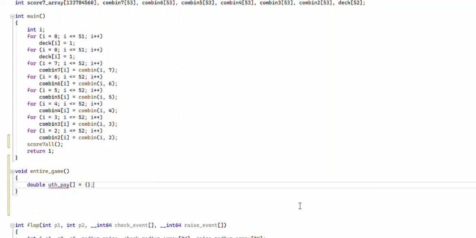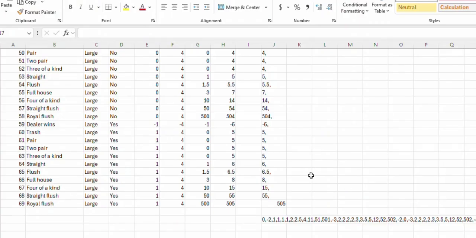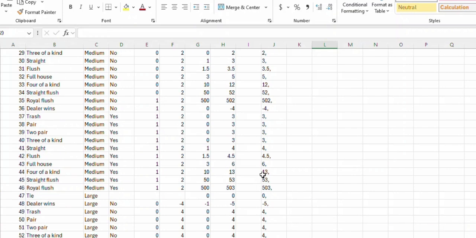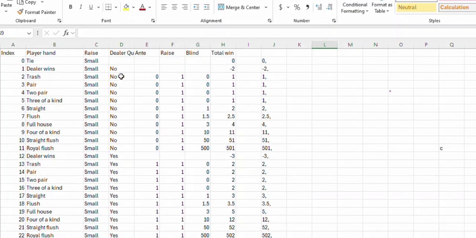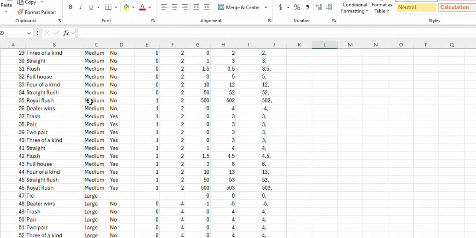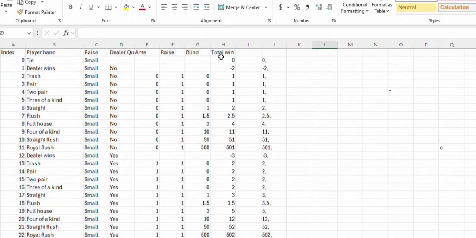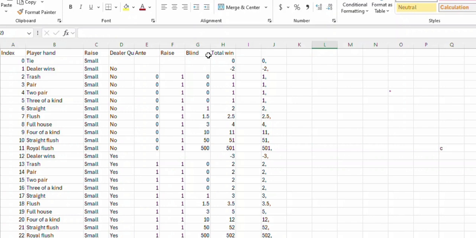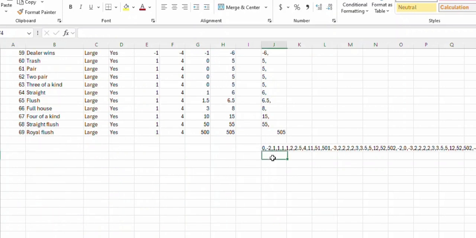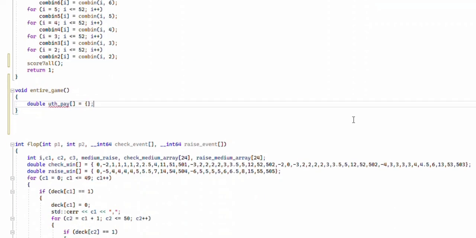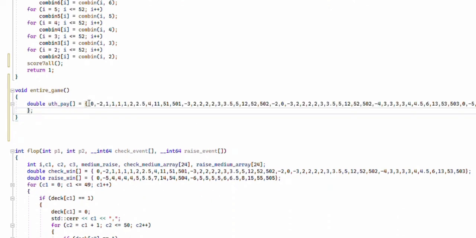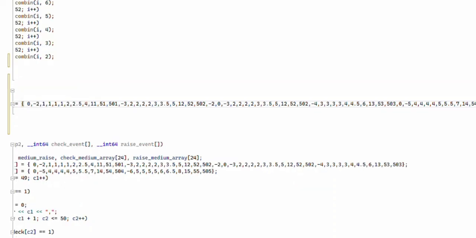And let's go over to Excel to get those events. You may recall in an earlier video, I labeled all the possible events here and showed how much the ante, raise, and blind all win and added them all up. So to make a long story short, this sequence of numbers is an array for all, I think, 69 or 70 possible events pay.